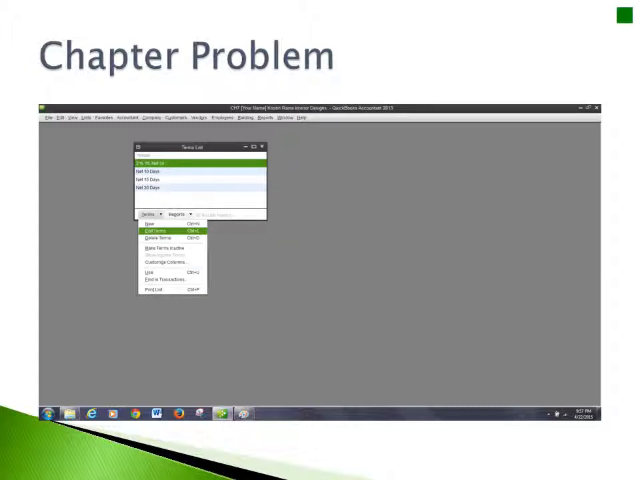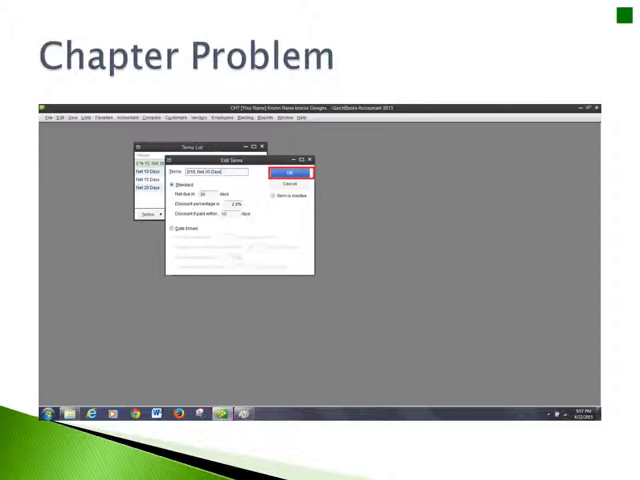To edit a payment term, at the Terms list, double-click 2% 10 net 30, or click on it to select it, and click Edit Terms to open the Edit Terms dialog box. At the Terms field, key 2/10, net 30 days and click OK.